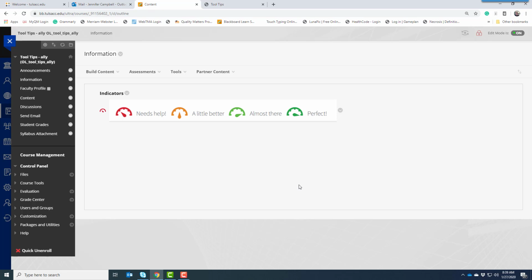You see indicators that tell you how well your content is doing in terms of accessibility. So if you see this red with the arrows pointing to the left, you know you've got a document that needs help. If you see the orange, it's a little better, but still maybe some help. Green with the indicator almost to the right means that it's pretty good. And if the arrow is all the way to the right and it's green, that's perfect.